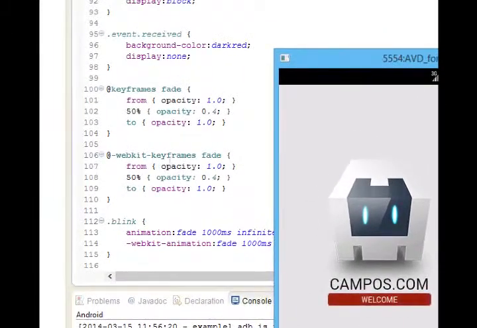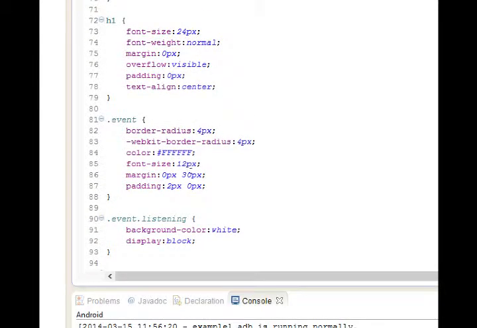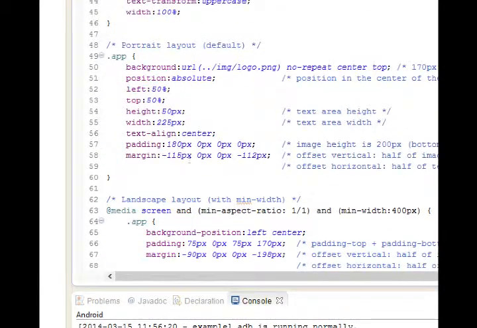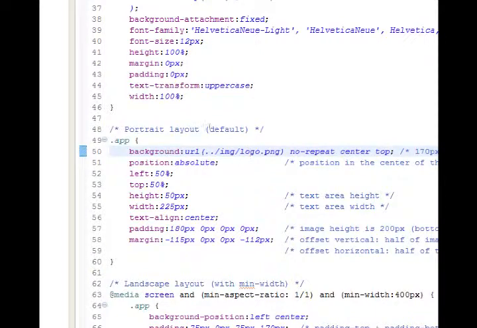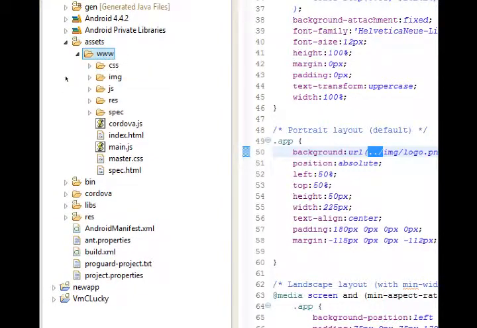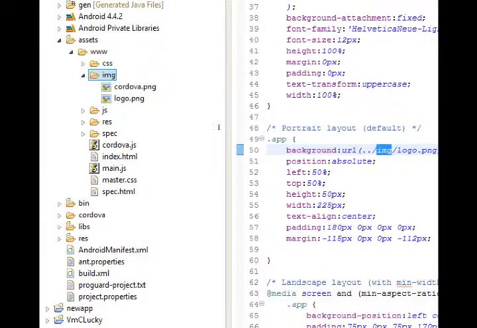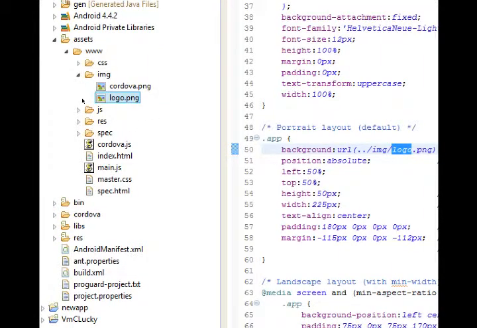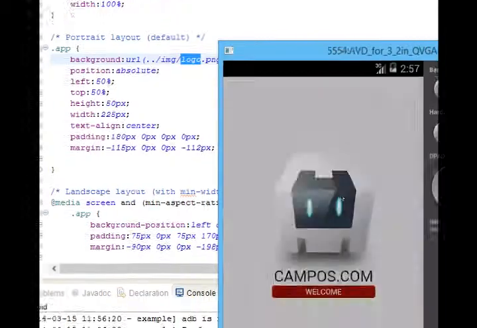And you can continue to make changes here. Change your background colors, your text colors. You can change your logo. Notice here on my line 50, it says dot dot slash image slash logo dot png. The first dot dot slash means exit the current folder, go up one level, because we're looking inside of the CSS folder where we see index.css. Dot dot slash means get out of that folder, so it takes us back to the www folder. Then we've got image, go into the image folder right there, and then you'll find logo.png, which is our little PhoneGap mascot.